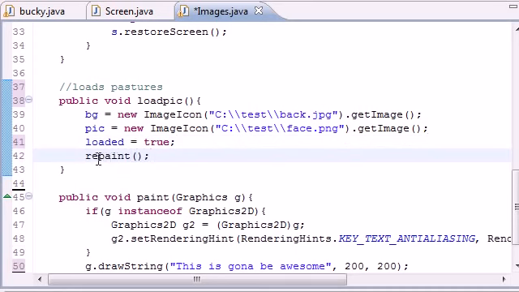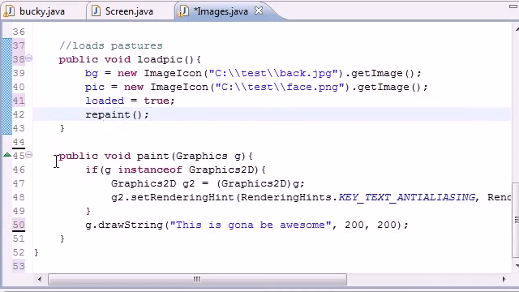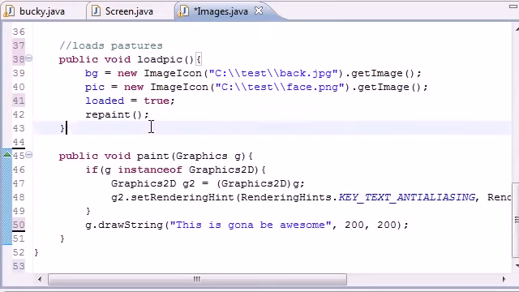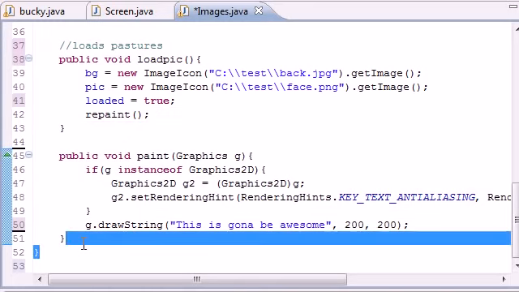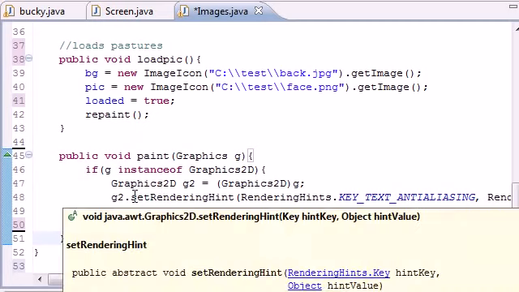What repaint does, this is again another built-in method, it means that you already called your paint method automatically whenever you made your JFrame initially. So now what we want to do is call this again. Anytime it says repaint, it means call this paint method again. So now what we have to do is paint the images on the screen.